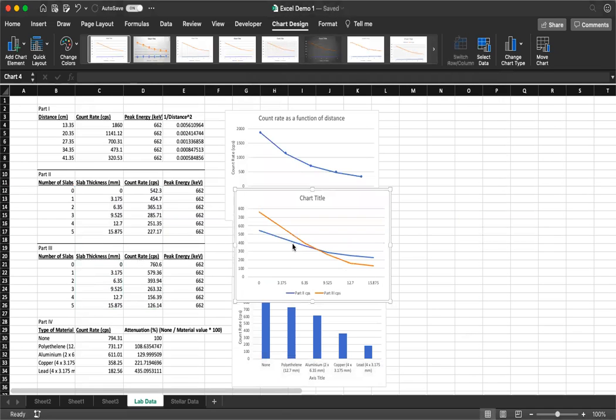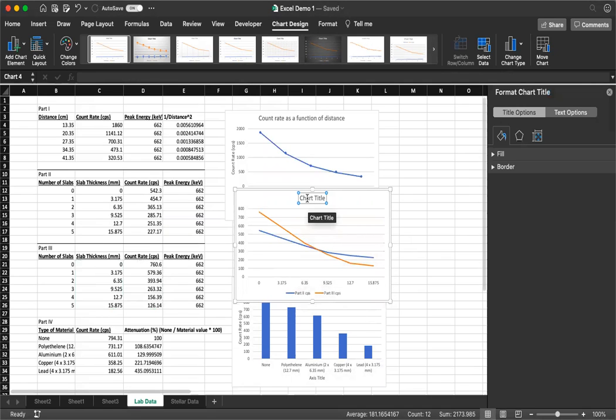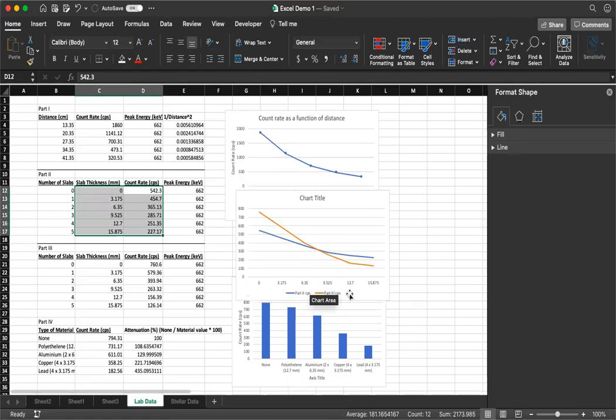So I'll go OK. And now I have these two lines, but they don't have a title, so I'm going to just add a title here. It's always important to have a title, axis labels, a legend, which you can see here. The blue is the part 2 counts per second, so that'll be this data. And the orange is the part 3 counts per second, that's this.